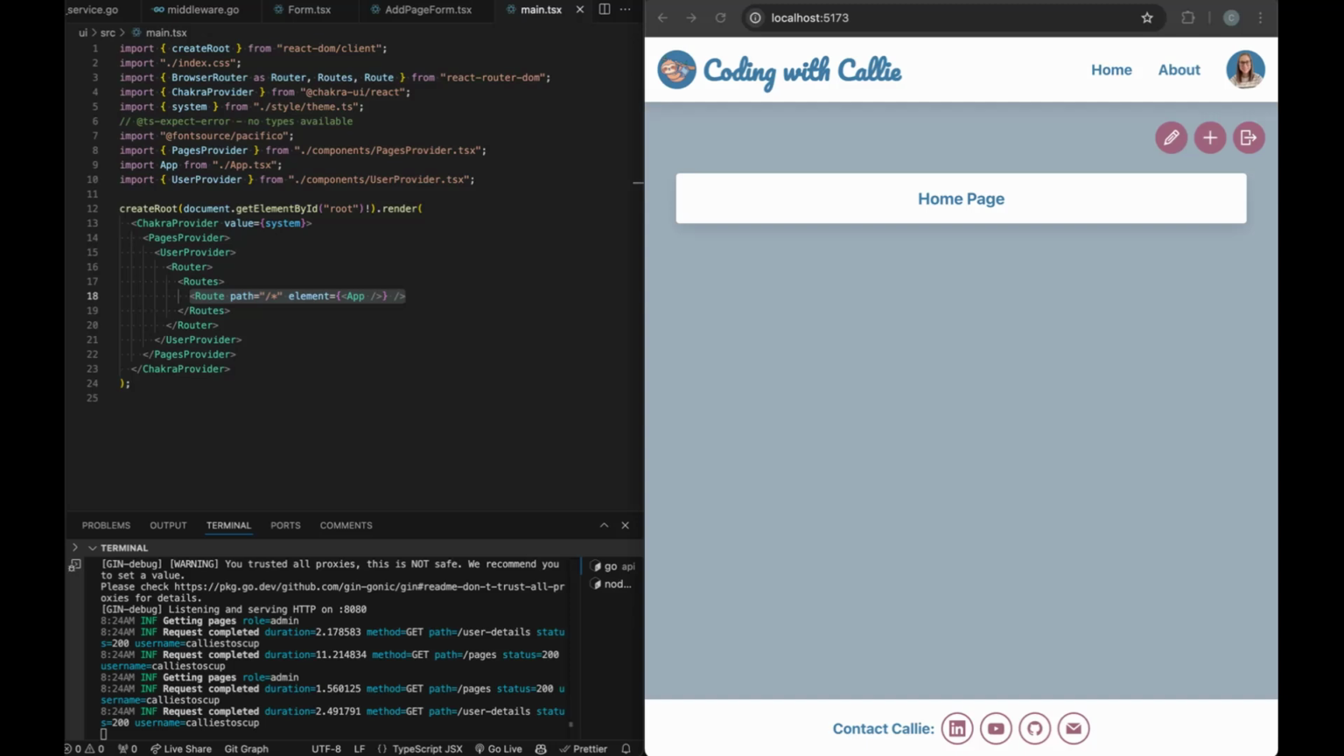In today's video, we are going to talk about the add page functionality, which I think is pretty cool. But before we do, I want to show you how I set up my router. I have a multi-page React project thanks to React Router. I'm going to show you how it works.